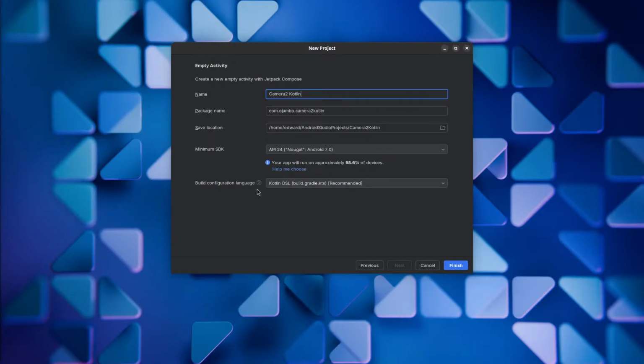And the build configuration language, you can just leave as default, which I will. What other option do they have? Oh, you can have Groovy. So I'll just leave the default and click finish.